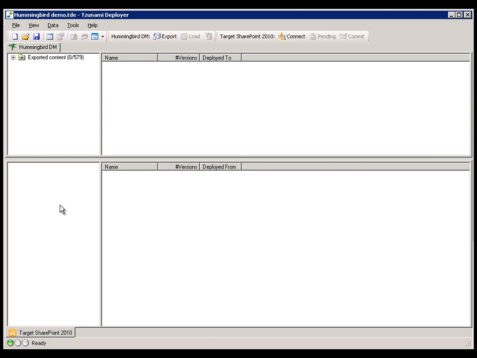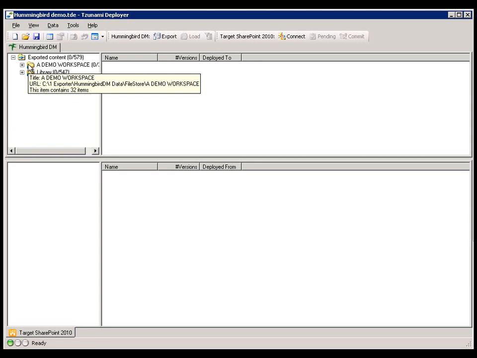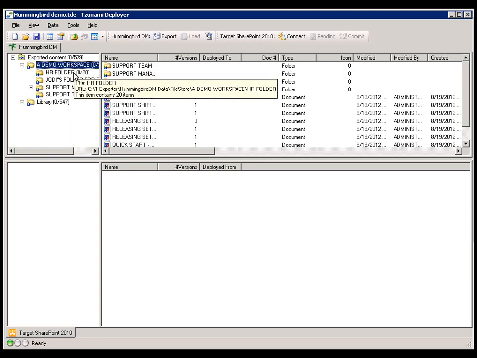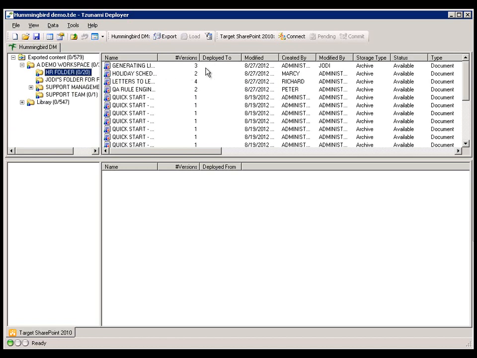Once Deployer is done loading, we can explore the hierarchy of the Hummingbird content and see that the same exported content now resides in the Deployer project, along with all of its metadata. For example, in this export, we have properly extracted a workspace, some folders, several documents with multiple versions, and the contents of our library.